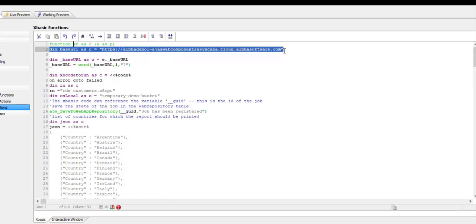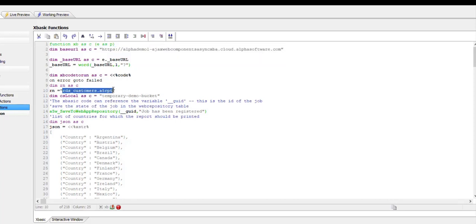So this is the URL of the website where the Xbasic code will be run asynchronously. In this case, we're going to be running this Xbasic code in this website over here, which is where the report that we want to print has been published. So this URL here is the base URL. This URL must be publicly accessible.